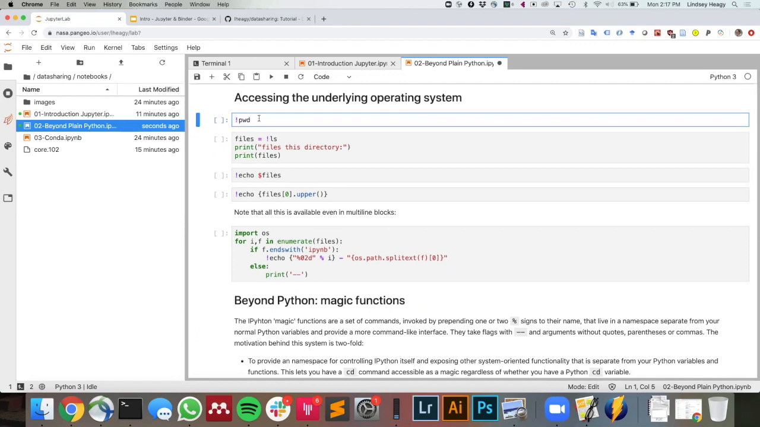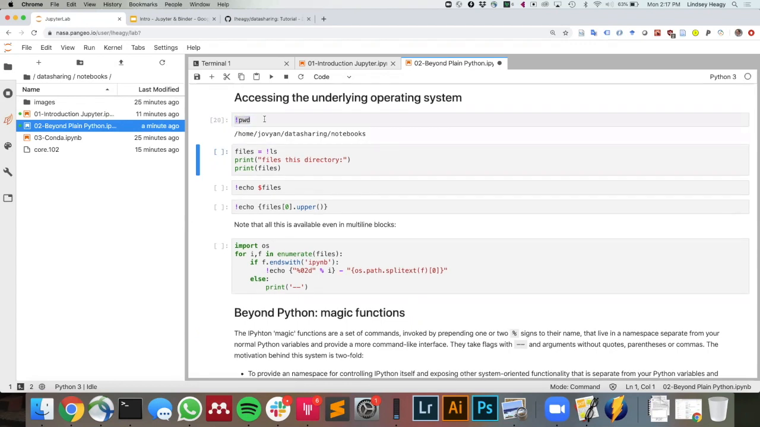Another thing that can be quite handy is you can actually access the underlying operating system. So if I want to run basically bash commands, then I can go in and say, okay, what is my current working directory? So pwd, that's the common bash command. And so I can actually see that this is where I am right now in my file system. You can also assign that to variables.